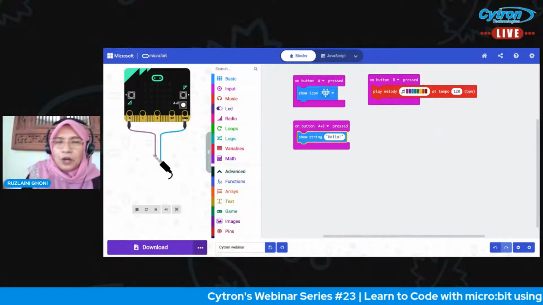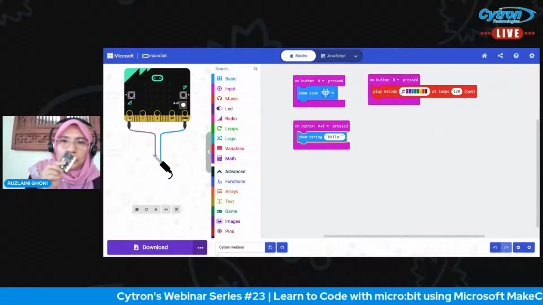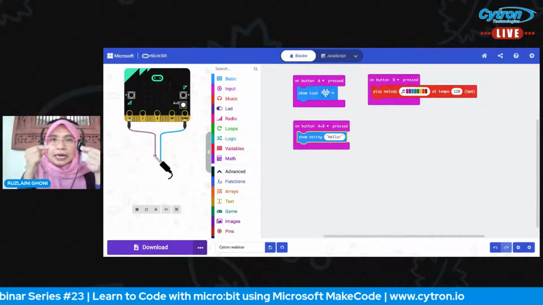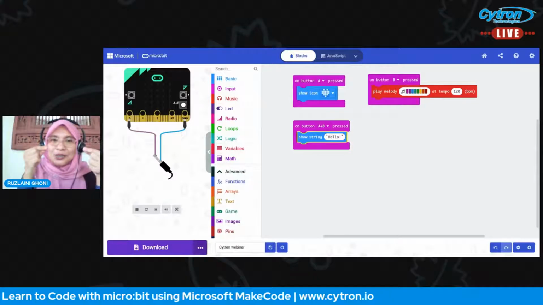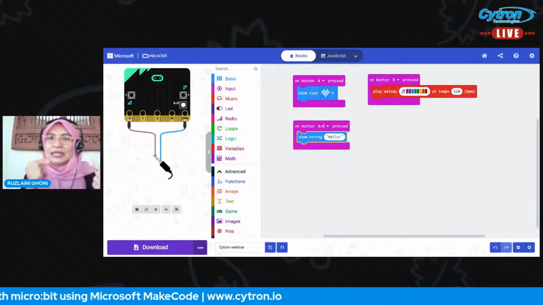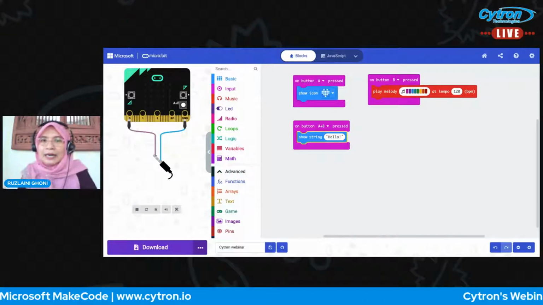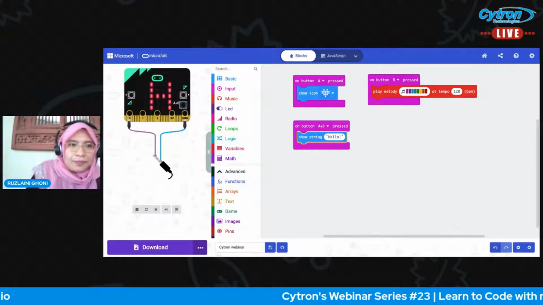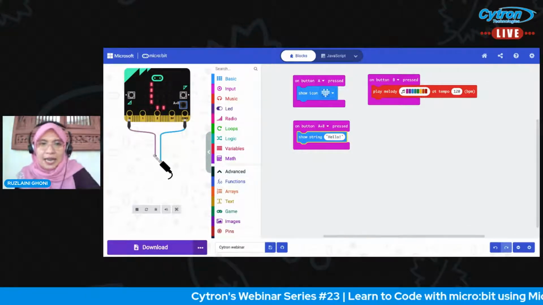If you are going to do it through your hardware, you just need to hold both buttons simultaneously to come out with whatever coding is within that A and B button pressed together. So I press this button and the string hello will come out.